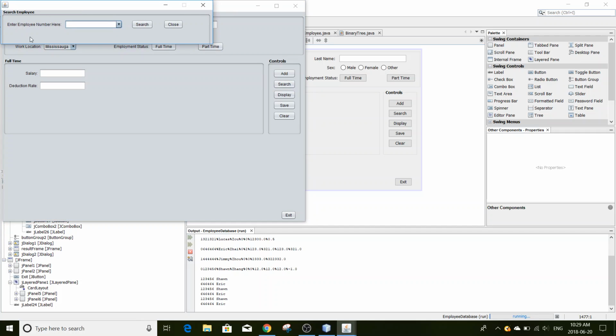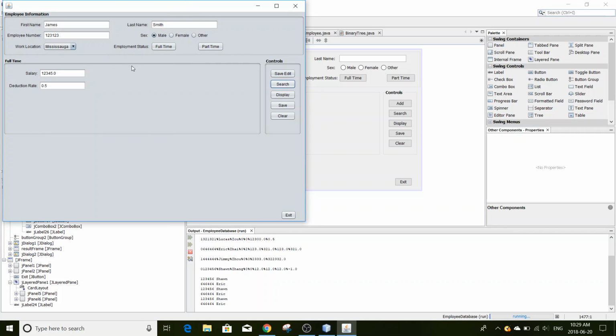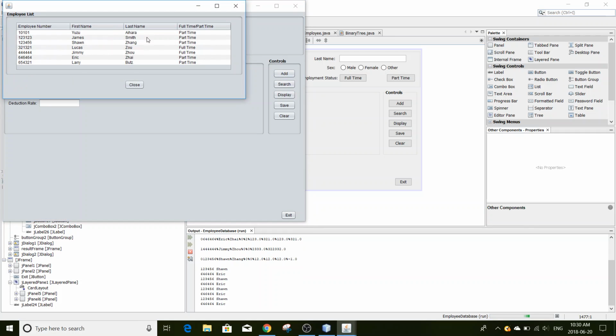If we want to go for edit, we can find James Smith. We can click the edit button and it brings up all his information. Let's say we want to change him from full-time to part-time. Well, you click the part-time and put in all the information here. Let's say he moved to Toronto. You save edit, it saves, and now James is a part-time.